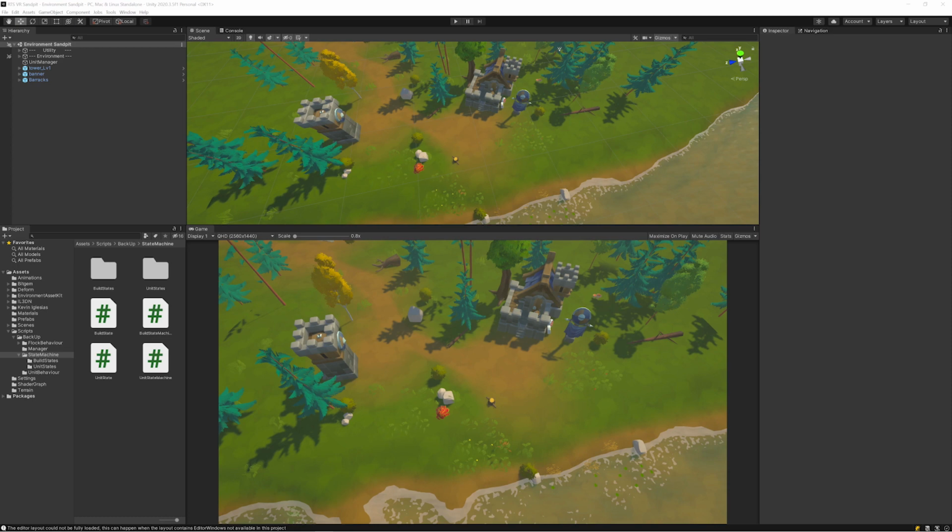Hi, this is Michael from Expanse VR, and in this tutorial we're going to be talking about the state pattern, also known as a state machine.